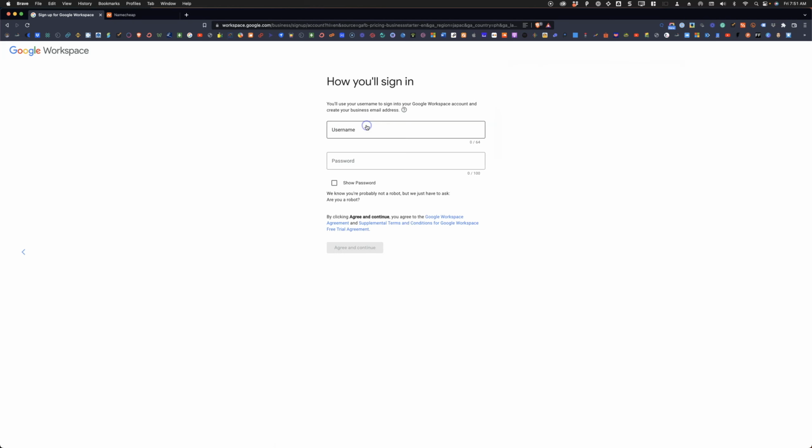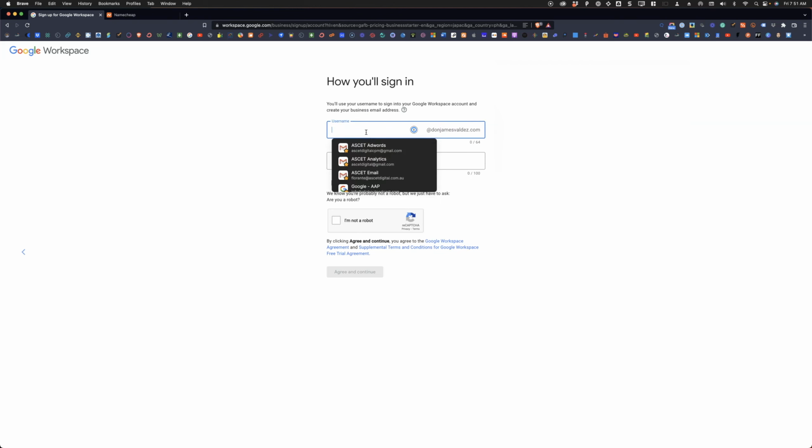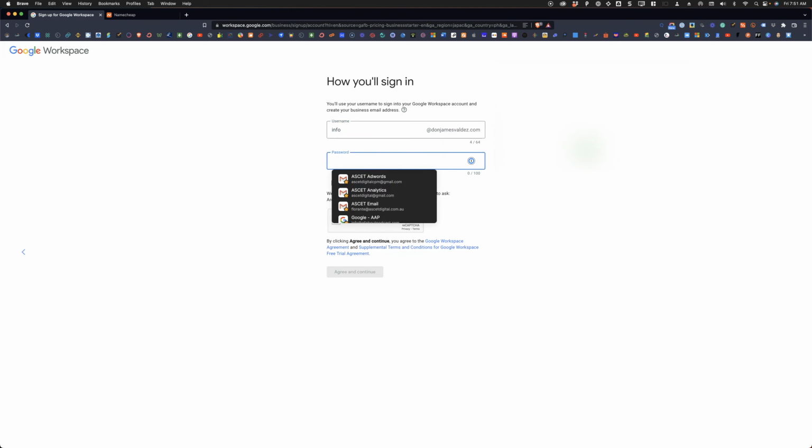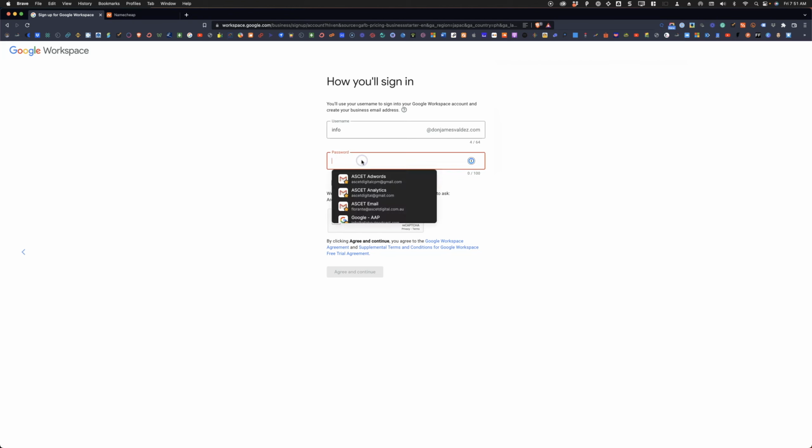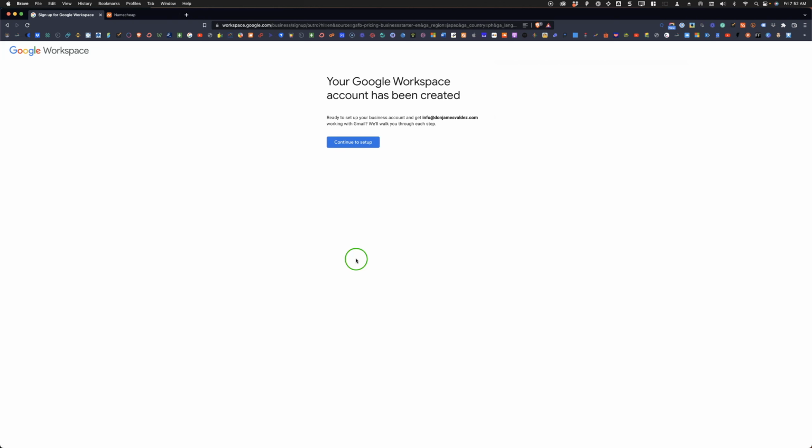Okay, so for the initial setup, we'll need to create the first email address. So I'll get info@donjamesvaldez.com. I'll just make that the first email address or the default email for this right now. And I'm going to make use of 1Password for creating a more complicated password, so I also wouldn't have to remember it off the top of my head, but I can just log in to my 1Password account and access this password anywhere using my mobile or even a browser where I have 1Password.